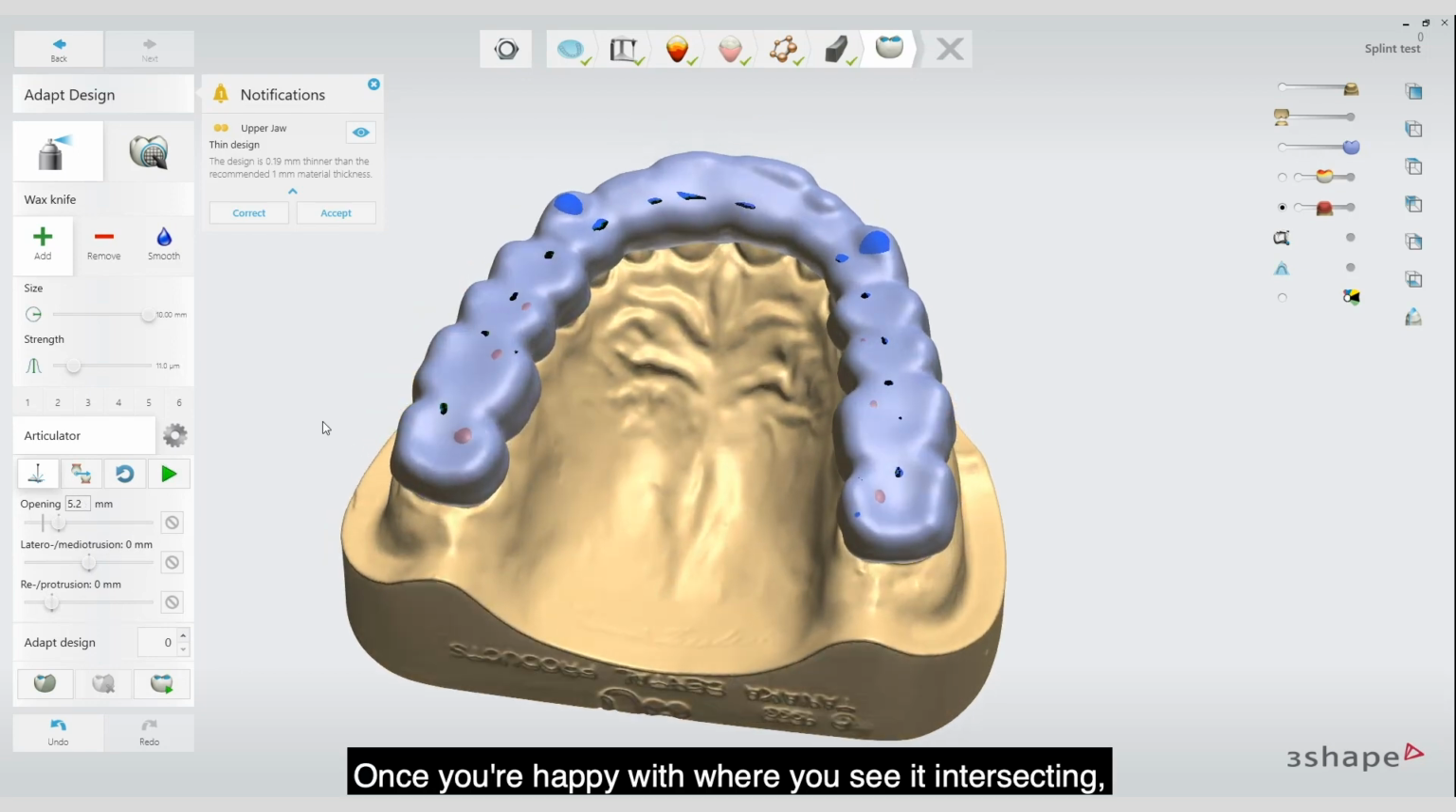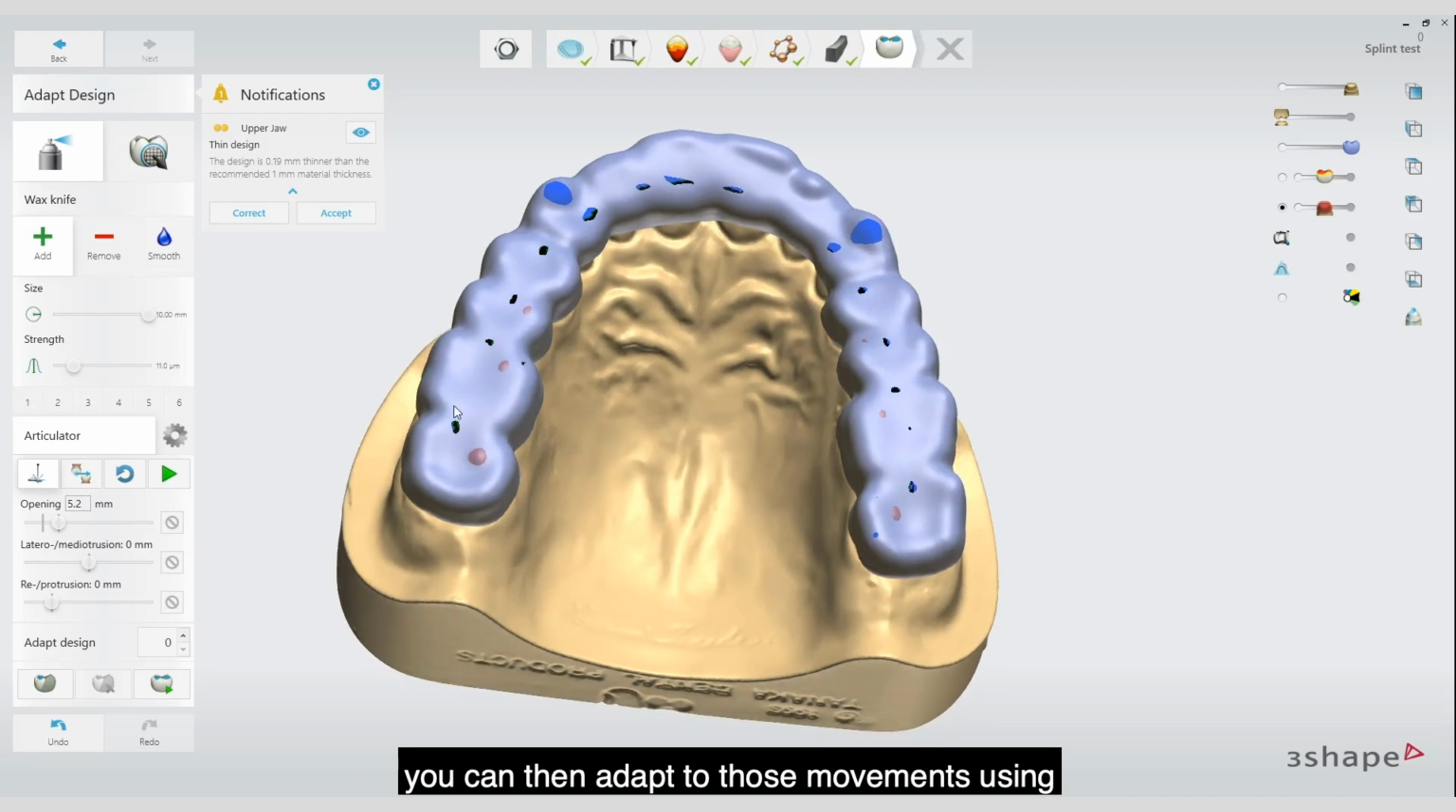Once you're happy with where you see it intersecting, you can then adapt to those movements using the tooth with the green play button further down. This will take a second to load, but it'll automatically delete any areas that we're intersecting.